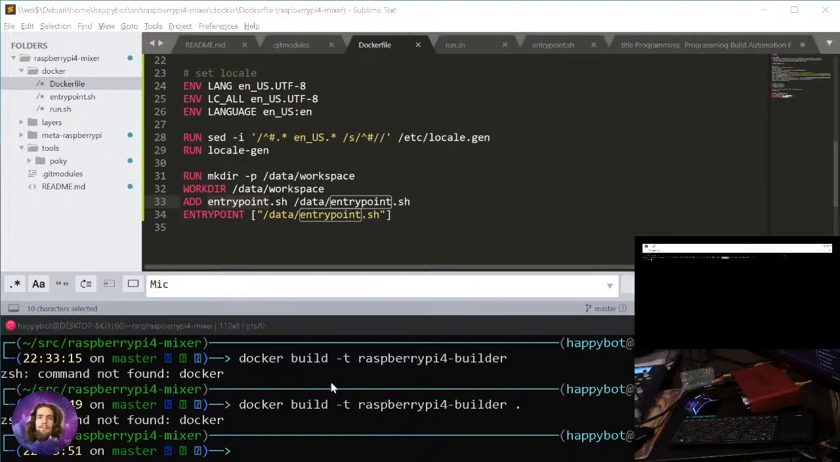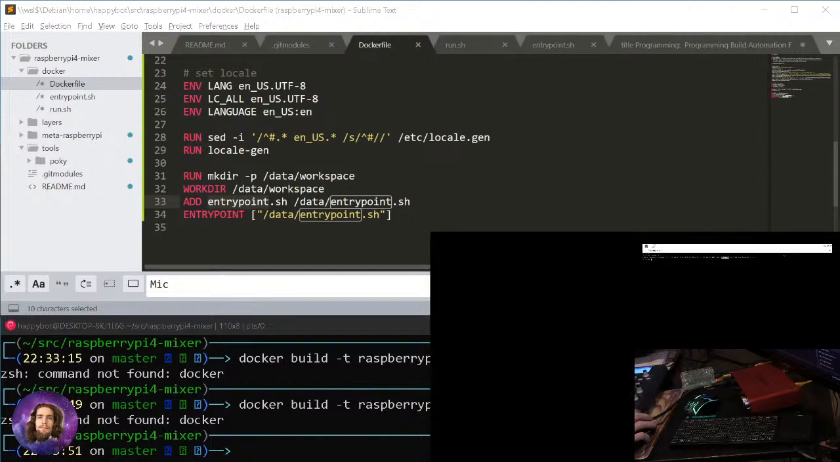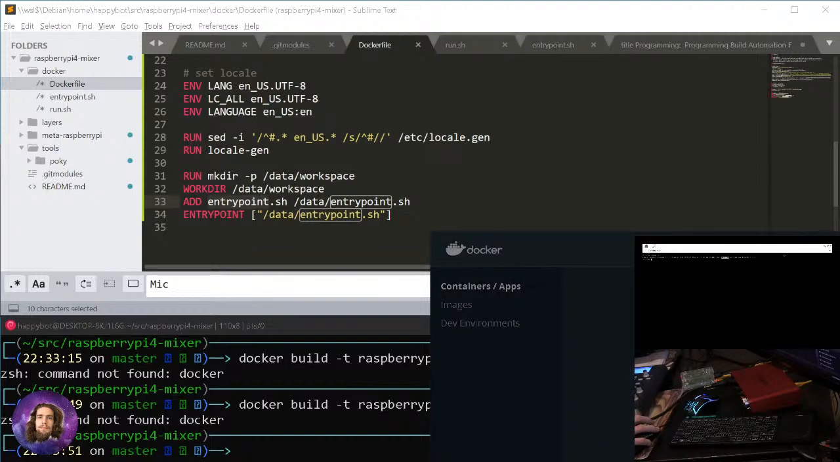Oh, we gotta start Docker. It's so crazy that you can run Docker on Windows now. I remember when Docker came out and everyone was like, this is awesome! And all the Windows users were like, Docker sucks.